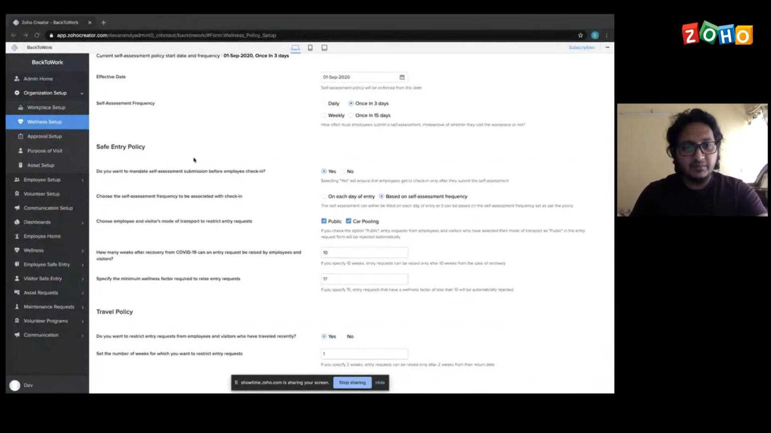The next is the safe entry policy. This sub module consists of certain things that are to be configured to ensure that the entry for the specific person is secured. Here we can mandate whether the self-assessment is to be done each and every time the person is going to check into the office, right? We can also set the number of self-assessments associated to a check-in. I can have it on each day of entry, or based on the self-assessment frequency itself.